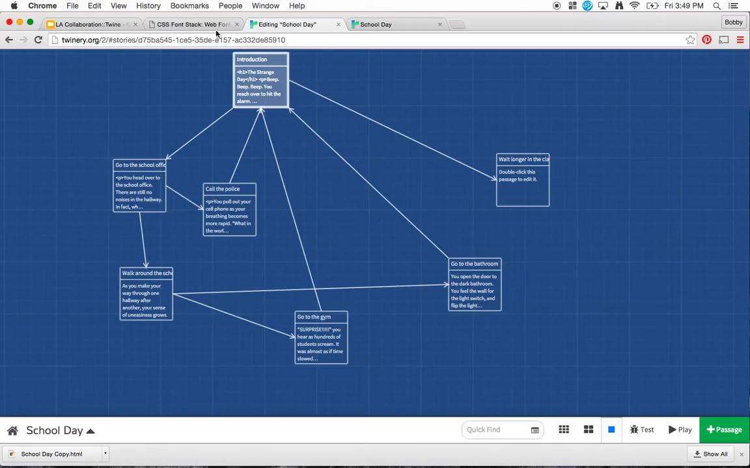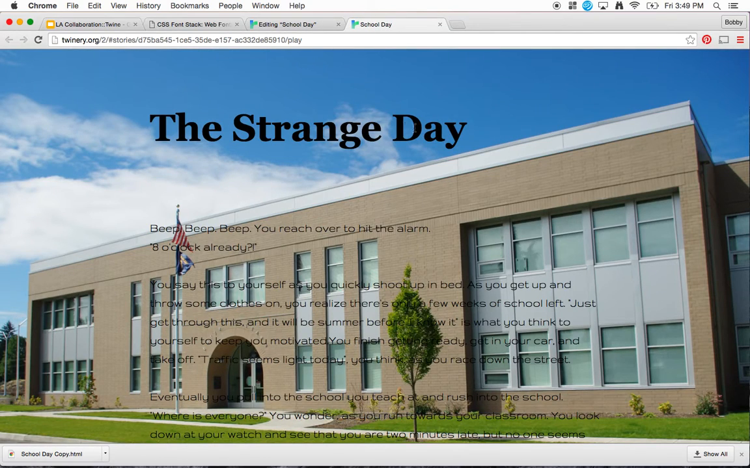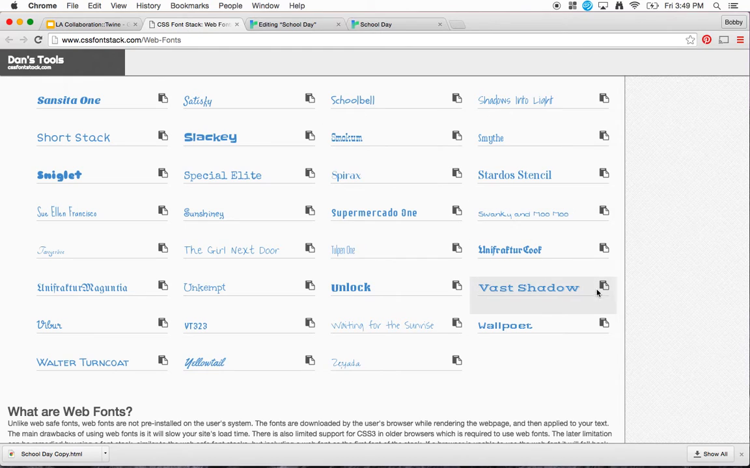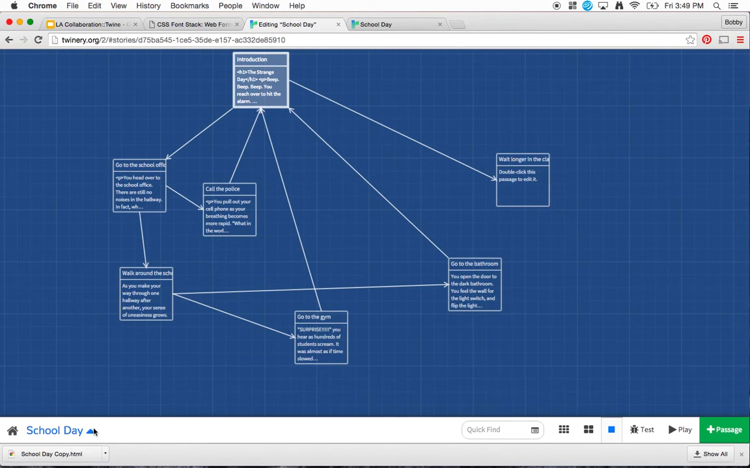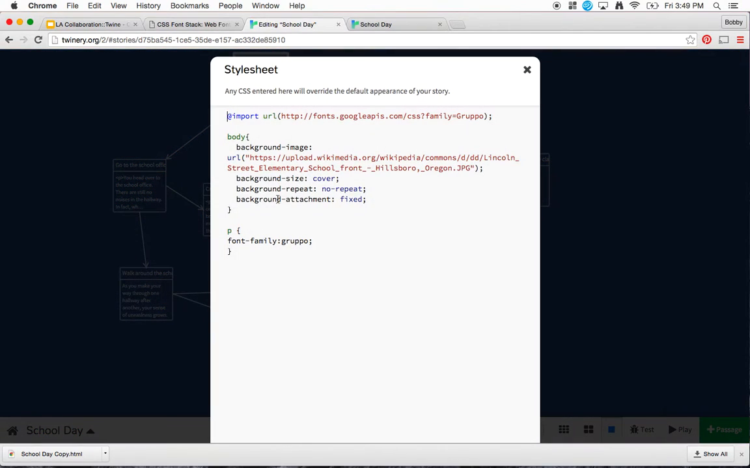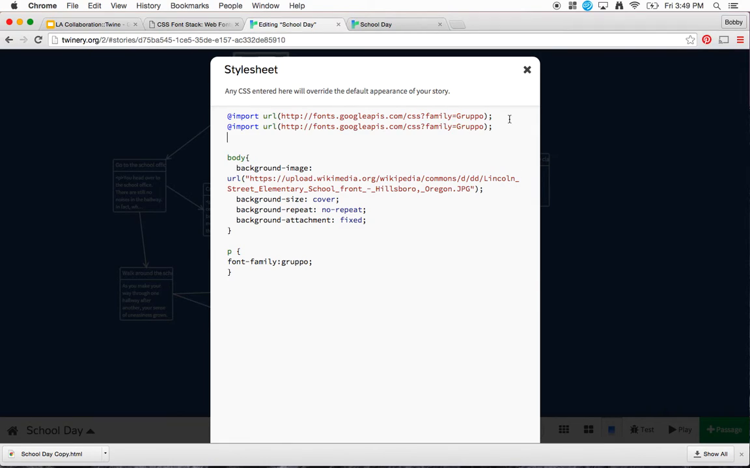Okay. Now, notice that my Strange Day title, maybe I want to change that. So let's go back over here, and maybe I want that to be Vast Shadow. Well, same thing. I'm going to have to make sure that that line of code is added into my style sheet. So I'm going to copy this line of code, put it down here, and this time I'm going to change the font family, or the family, to Vast, capital Vast, plus Shadow, and put that in.